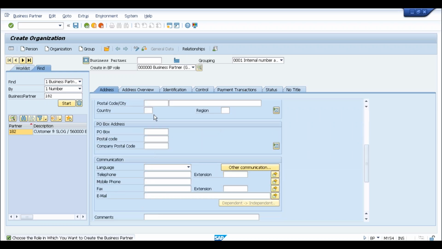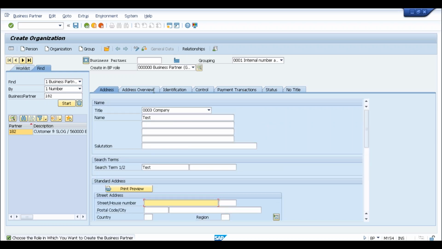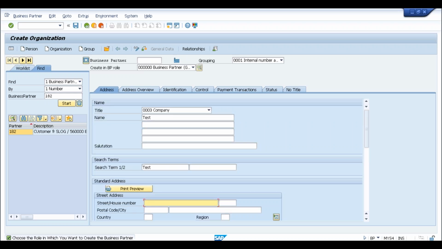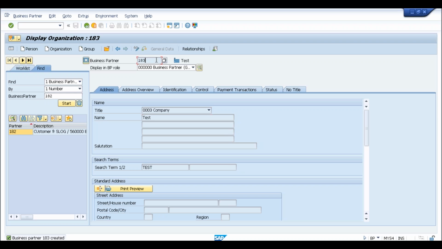All this information is not mandatory because earlier it was mandatory because it was coming from the customer account group. In the customer account group, this field says it is mandatory. That is the reason it was asking. Now it is not mandatory because in the business partner general role, all these things are not mandatory. Do you want me to save this now? Okay, so this is the number generated, 183.